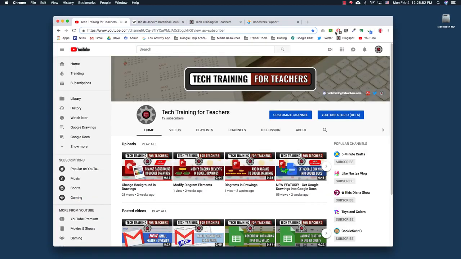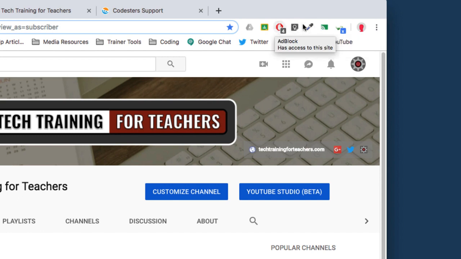As you can see here, on the top right area of my Google Chrome browser, I have these little icons. These represent extensions that have been added. Extensions are going to give Google Chrome the ability to do more. They will enhance your Chrome experience.